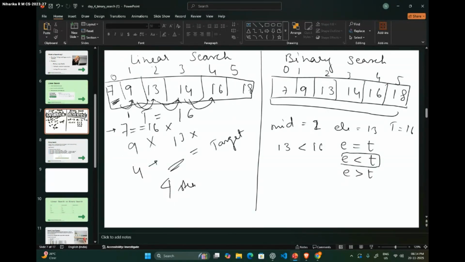So what do we do if our element is lesser than target? This is our mid, right? We completely discard the left subarray because we know that every other element like 7 or 9 is always lesser than 16. So we can always discard the left subarray. That is why, as I said, sorting the array is very important. Binary search does not work on an unsorted array.